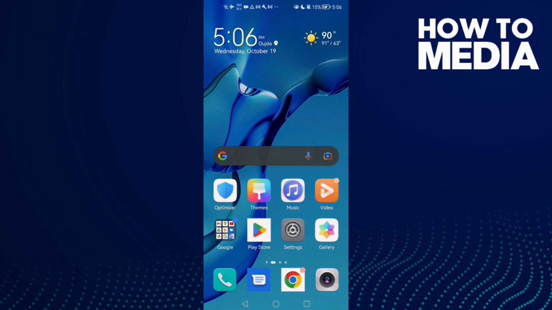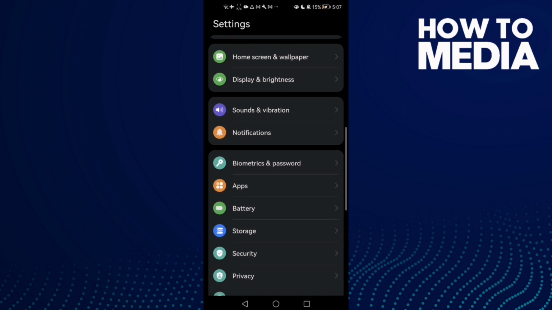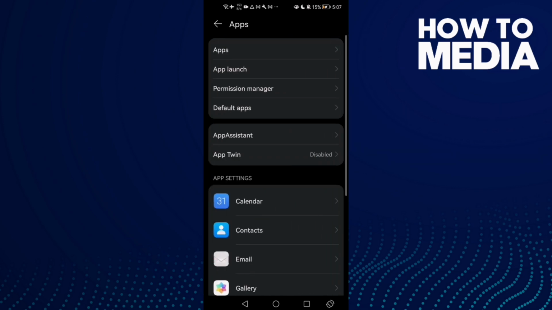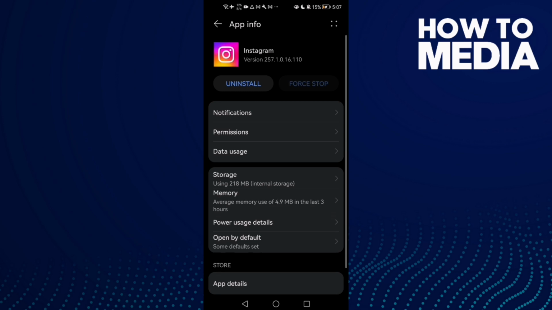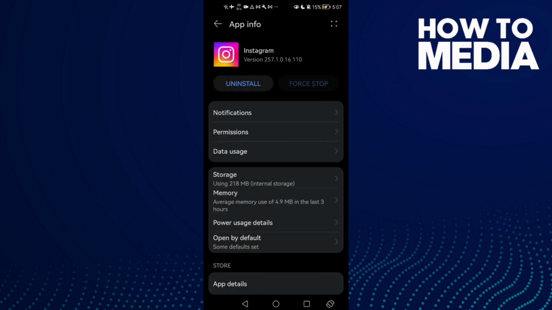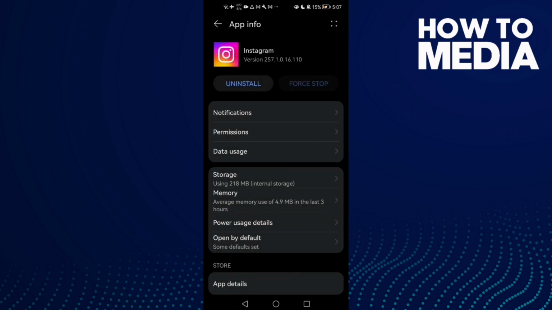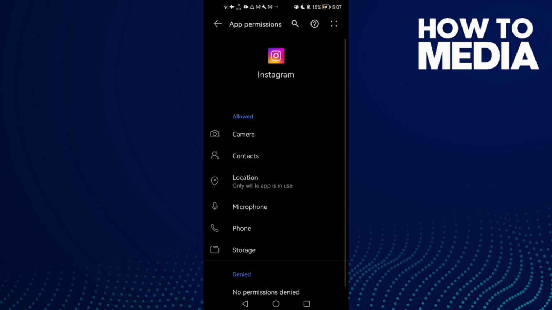First, just go to settings and then scroll down until you find apps, and then apps again, and here you will find Instagram. Click on it and then click storage. It's easy, just clear cache, and now go to data usage, enable background data, and then Wi-Fi. Enable all of those here and go back to permissions.